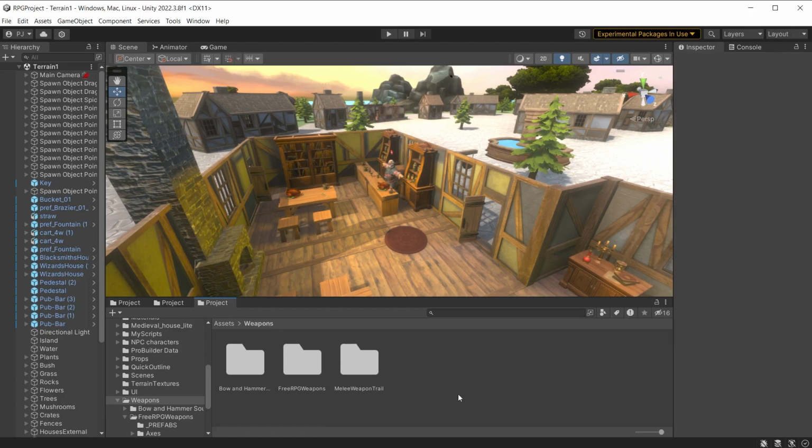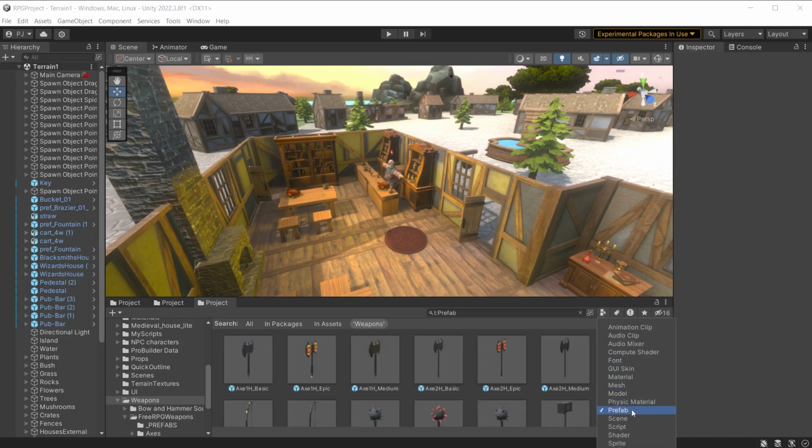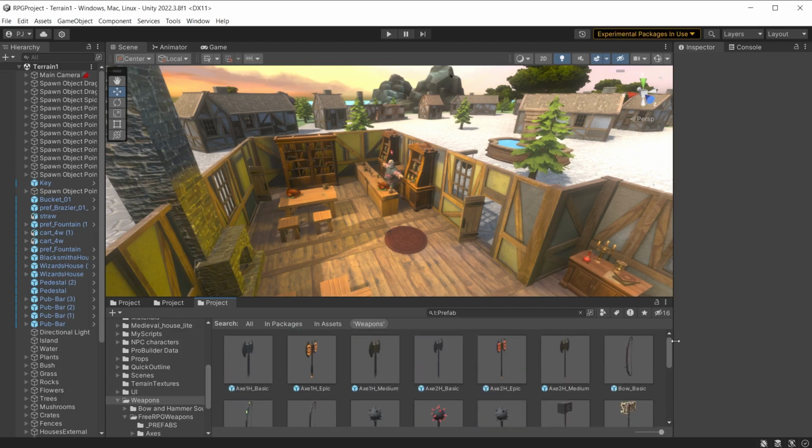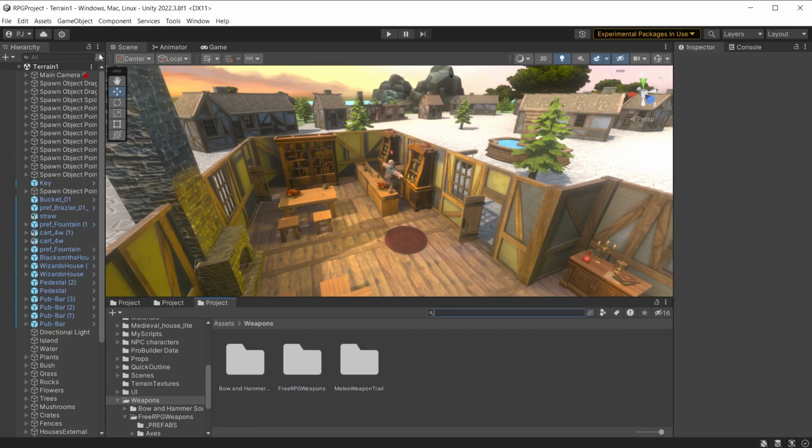Now I have 3 folders, but I only want to find the prefabs in this. Okay, very easy. So I can search by type, prefabs, only in the weapons folder, and now I've got everything displayed there. Now that's great for working in the project. What if we want to search something in the hierarchy?